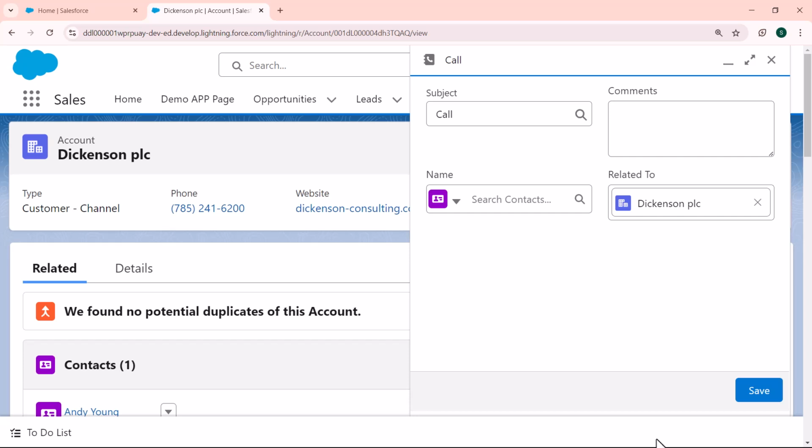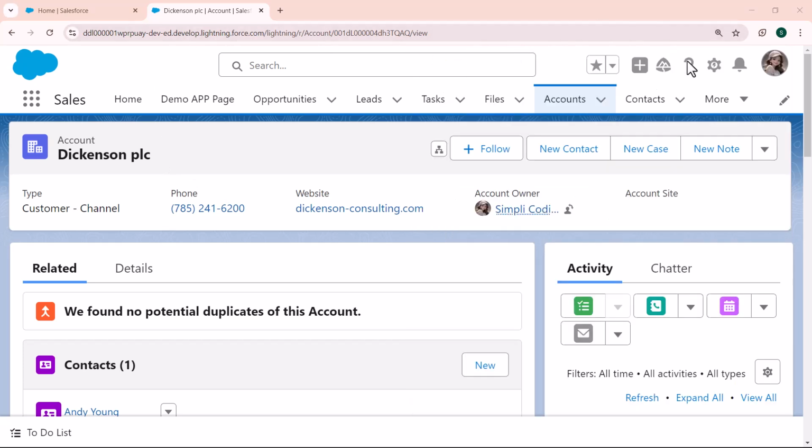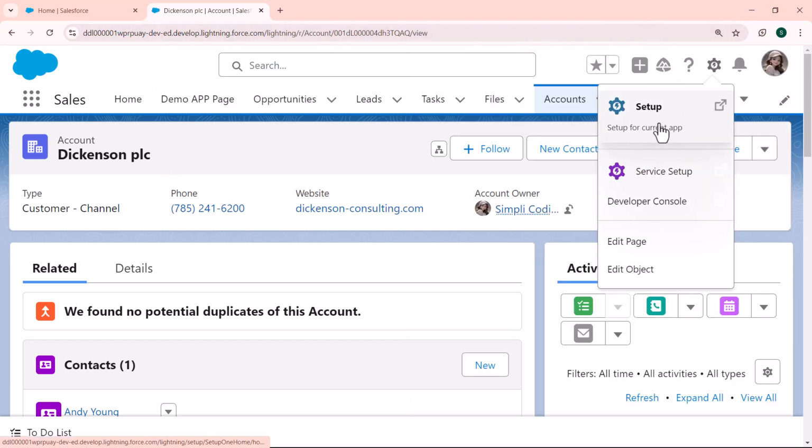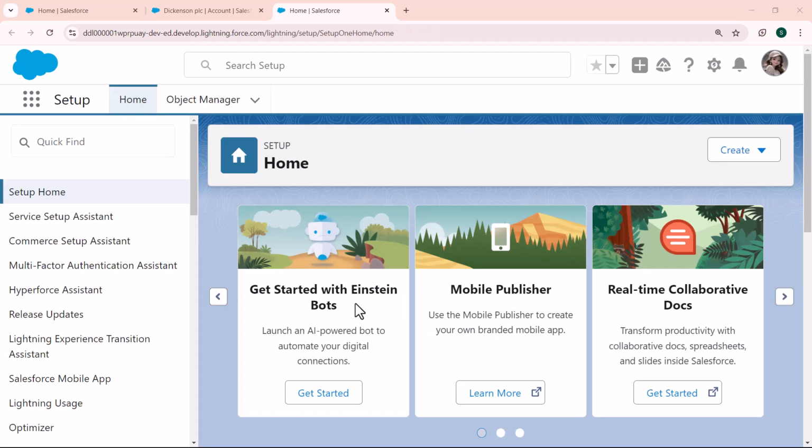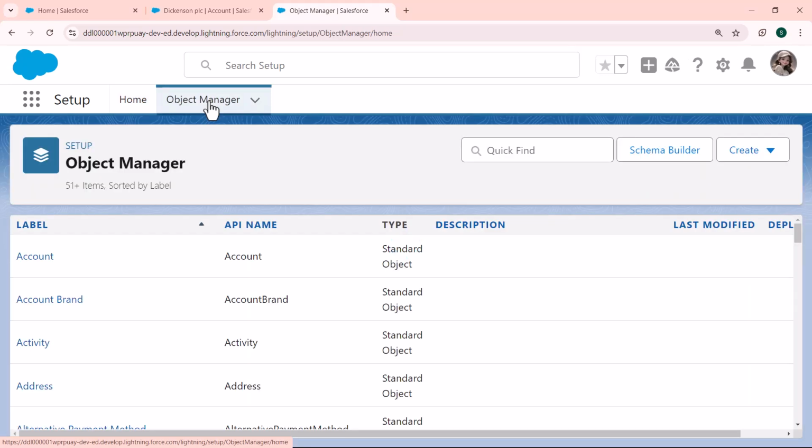Now what if I want some more fields in this Log a Call action? Then what can I do? For this, I will again move to my home setup page. I will again click on the gear icon and then click on the setup option. From here, I will go to the object manager, and this is my object manager tab that is present on the navbar. Click on this object manager tab, and under this object manager I need to find the object for which I want to customize the action button.